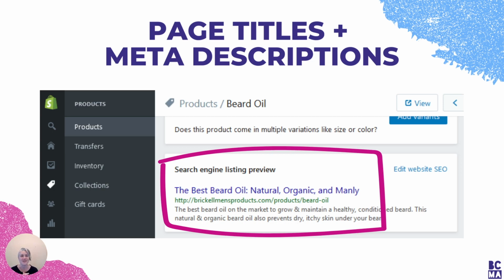And so what a page title and a meta description are, you can see here, this is a screenshot from a Shopify website where they're selling beard oil. It gives you a preview of what this page title and meta description might look like in a search engine result page on Google or something.